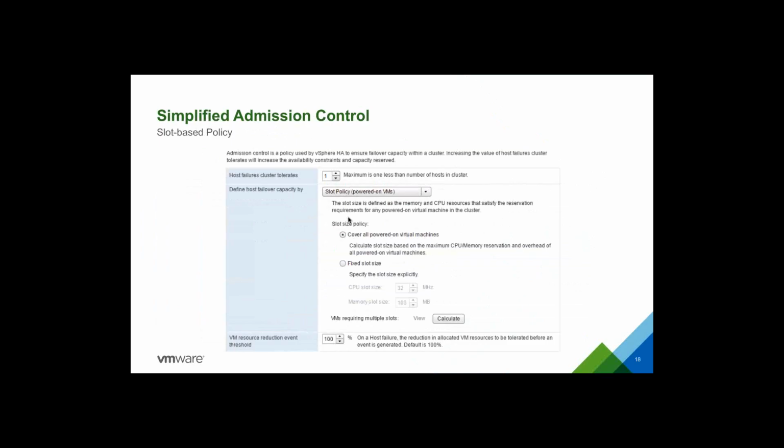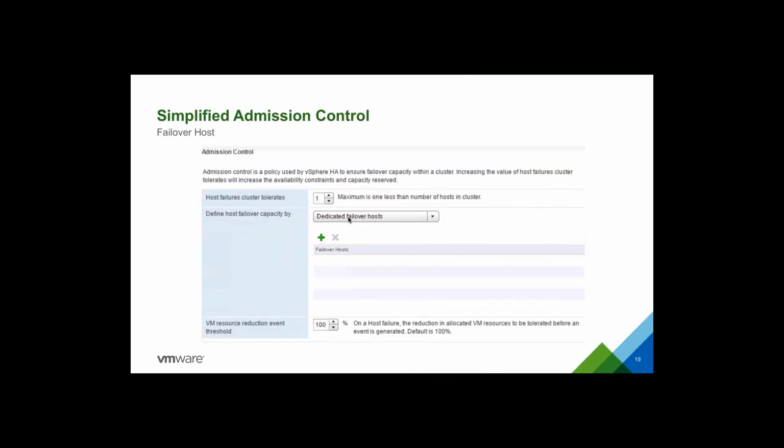And then finally, we have the dedicated failover host. That hasn't changed at all in any of the versions. What you're doing in this case is you're just setting aside one of the hosts that will be the recovery host. So if any other host in the cluster were to fail, this is the one host that's going to bring all the virtual machines up. So it's going to tax that host depending on how many virtual machines failed.